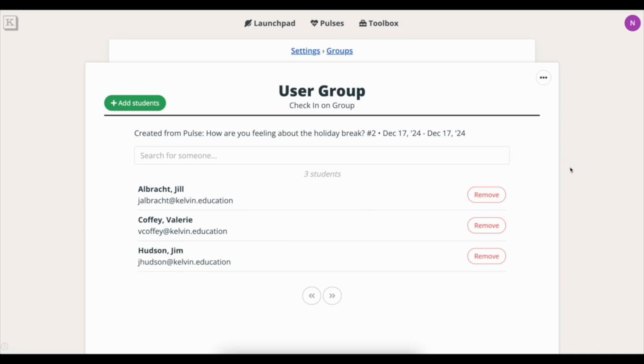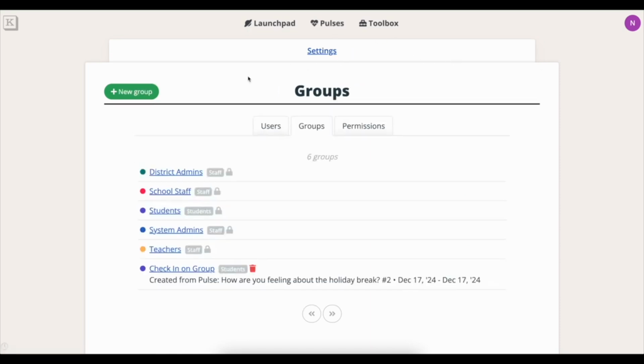Now that you've created a group, you have the ability for any pulses to use just that student group to give a pulse to. Please enjoy the ability to add groups to the system.